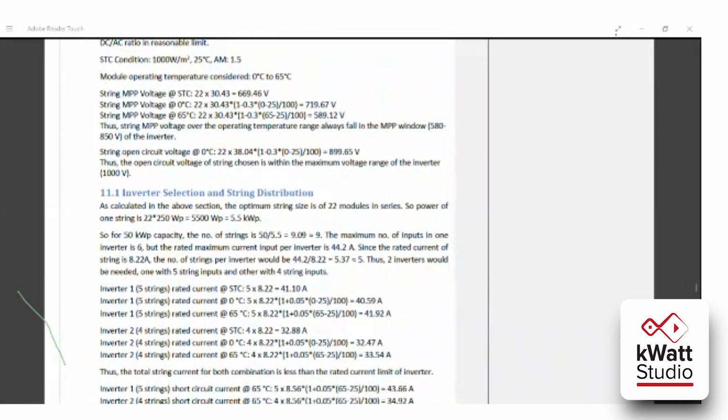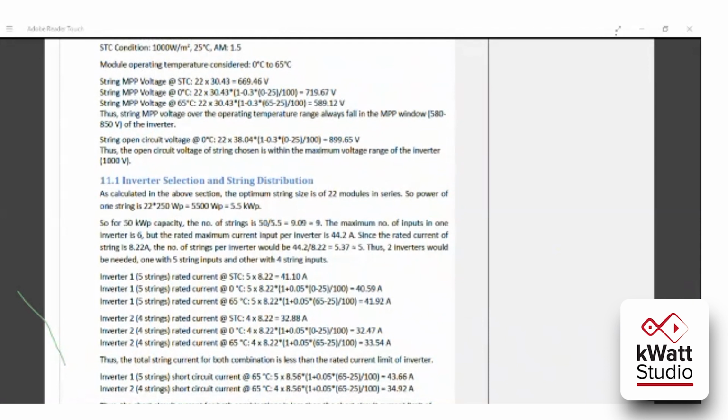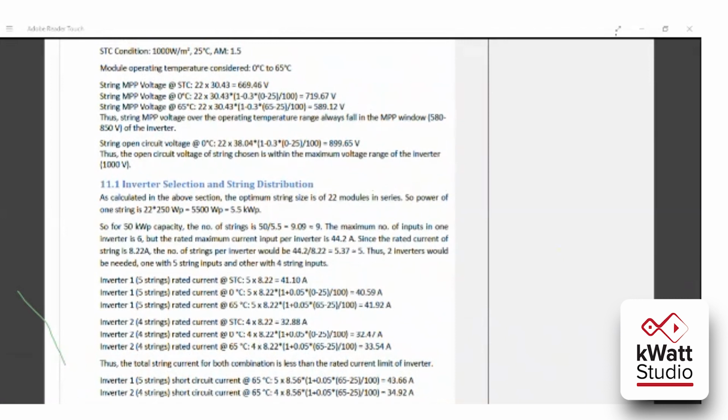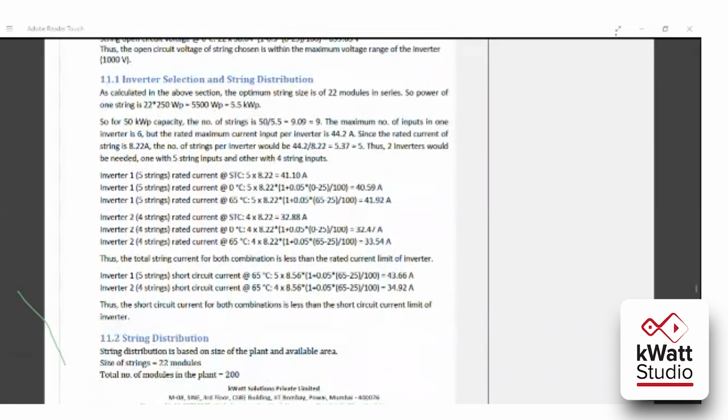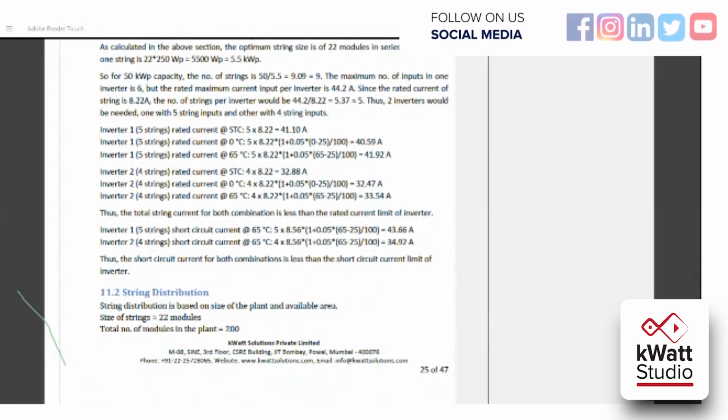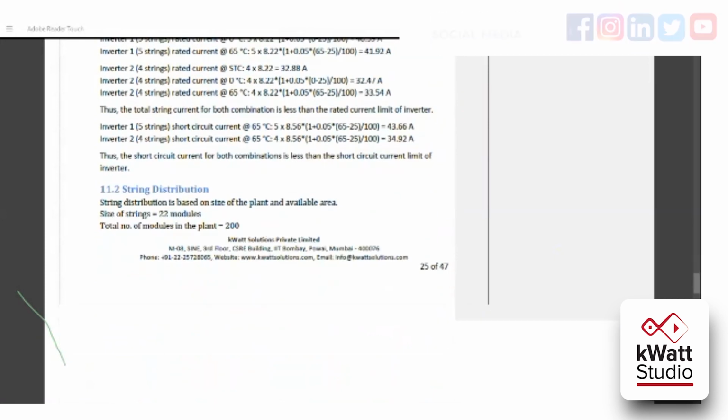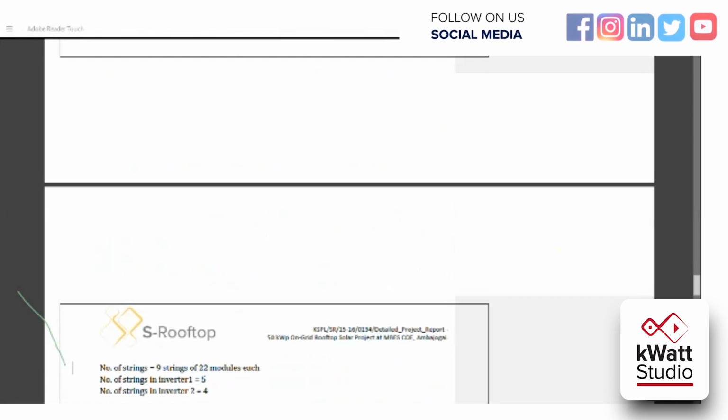So you have to mention how you have calculated the string voltage. Just keep in mind, for calculating your string voltage, you need to consider the minimum and maximum temperature of that area. It will play a very vital role while deciding your string voltage, because the solar module voltage has a negative temperature coefficient. So you need to consider the temperature.